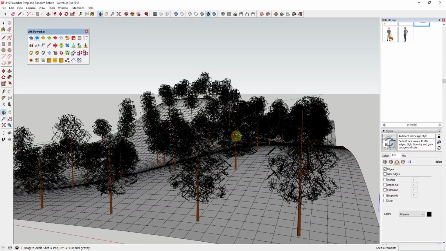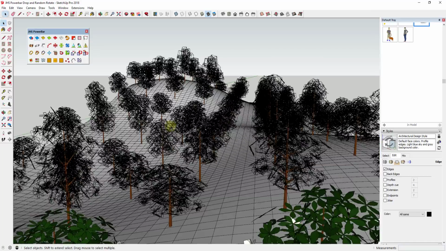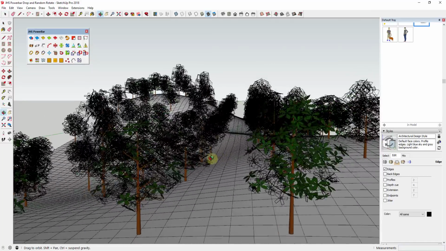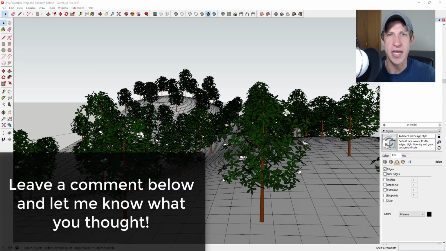So you can see how I was able to create this forest with these random height trees in here really quickly and really easily. And now you could take this and export it to a rendering program or do whatever it is you want to do with that. So that's where I'm going to end this video.